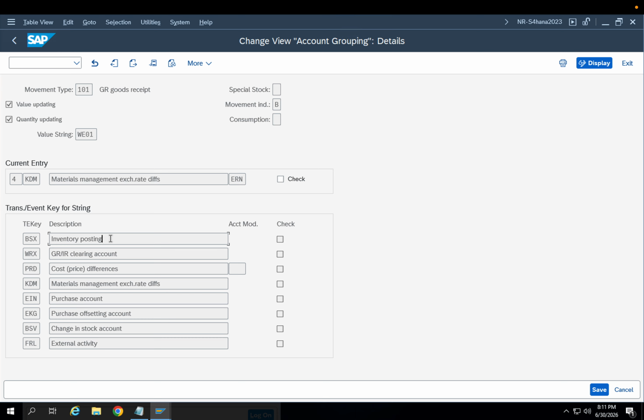If you remember that we did GR with purchase order, goods receipt with reference to purchase order, we get a BSX stock inventory account, WRX GRIR clearing account, and price difference account. If there is any standard and moving average difference, that standard price account will come. If there is any exchange difference, that means the currencies are different, and it will come. Like that, there are multiple possibilities of transaction event keys based on your process. Okay, clear?